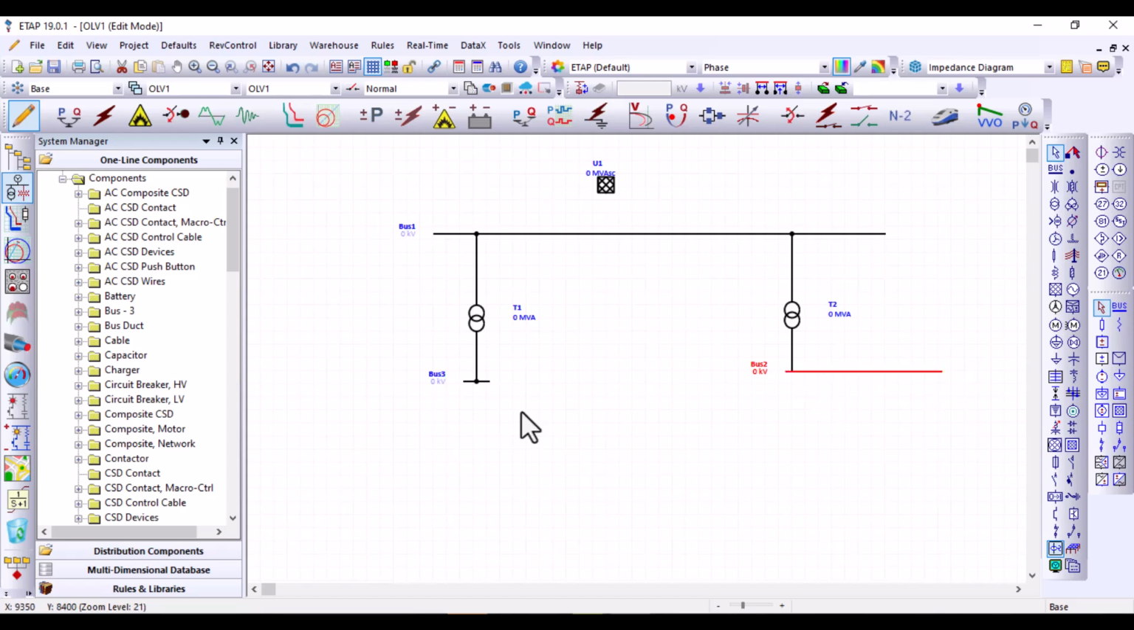This bus bar is going to supply two loads and this bus bar is going to supply two loads. This bus bar is going to supply two induction motors. This is our first motor and this is our second motor. On this hand, we will have two different loads, one lumped load and one static load. Here we go.